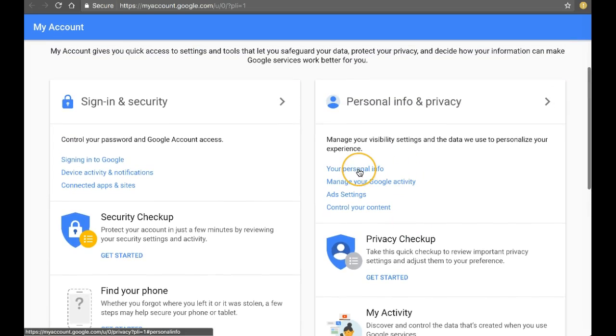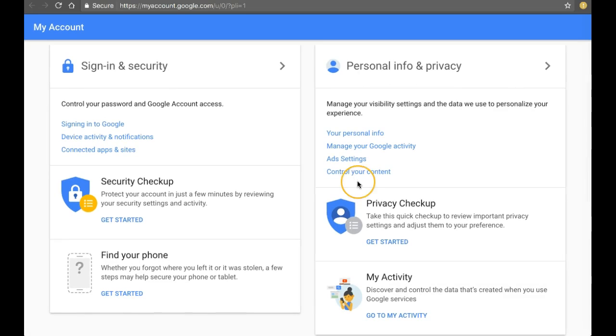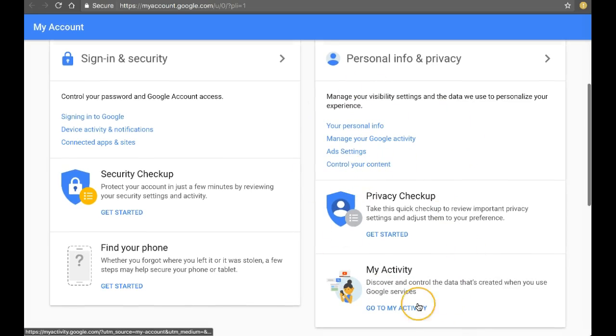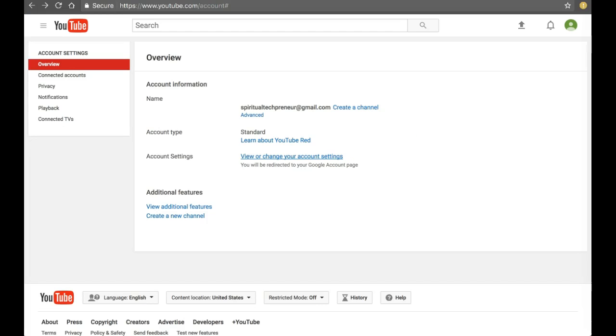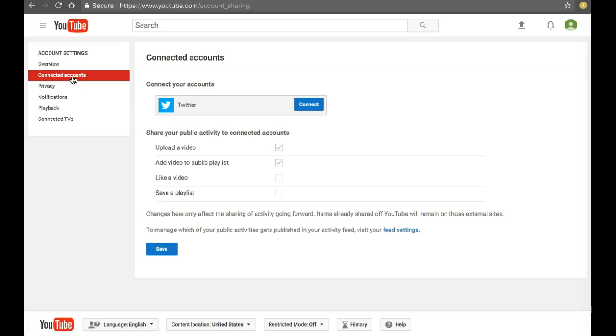So if you wanted to update your personal information, once you want to start connecting to Google Ads, then you can connect that here. You can see your Google activity, and then you can control your content. So there's a lot of different things that you can do here. So if we go back to the settings, then you can also look at your different accounts. So if you want different accounts connected, then you can go ahead and add these here.